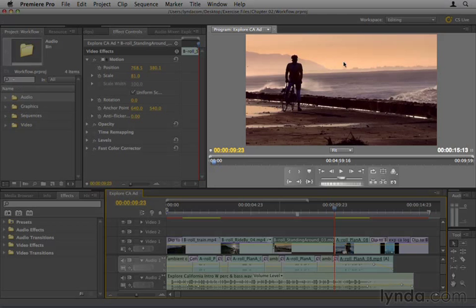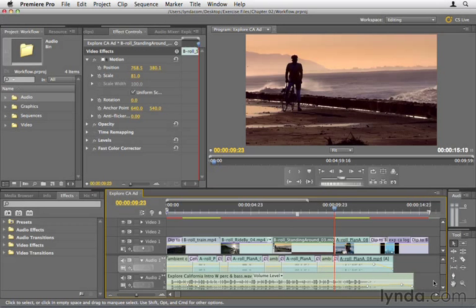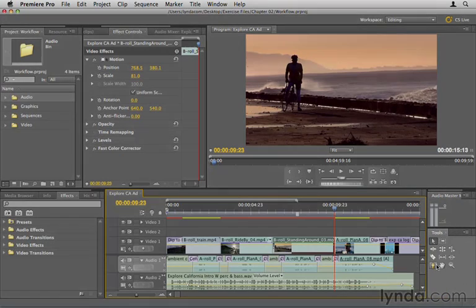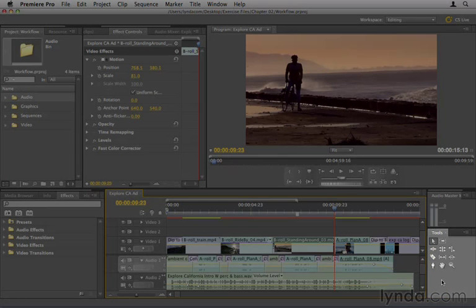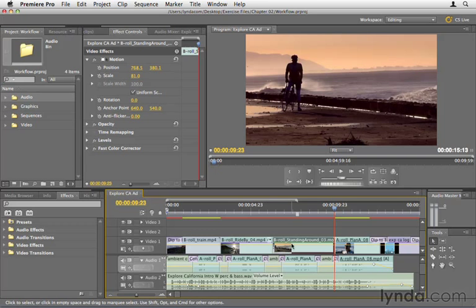Just press the spacebar again to stop. We use the program monitor to see what we're doing. And the timeline panel, again, is where we do most of our work. We use these tools here to work with and trim and adjust our footage. And we do that here again in the timeline panel.